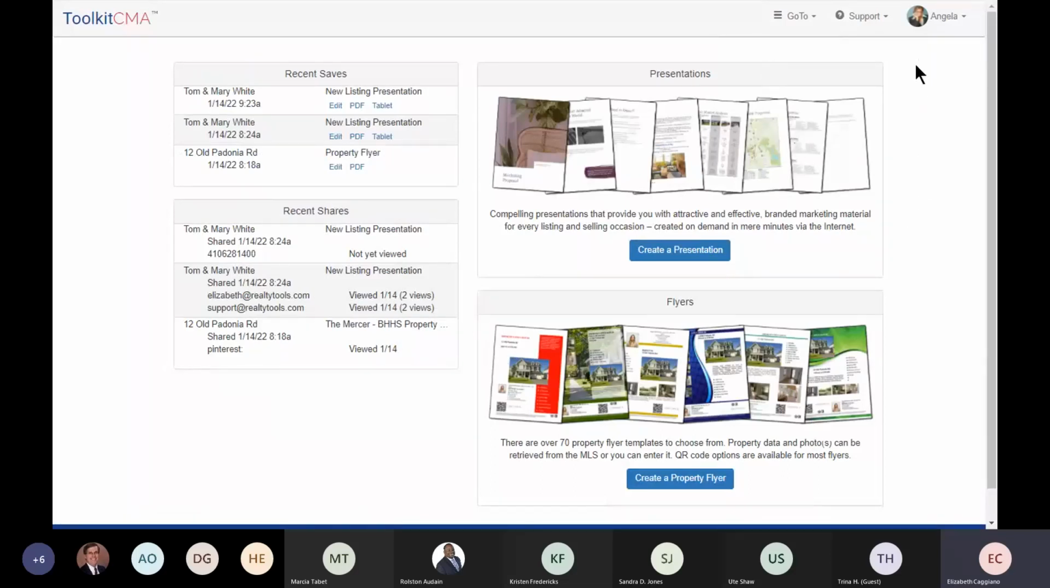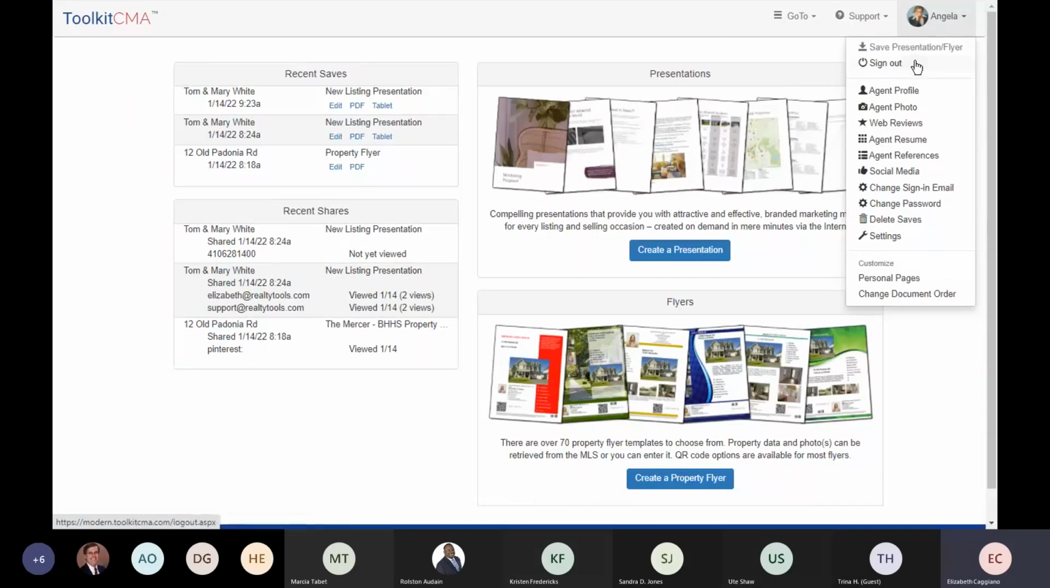And now we'll go over the account maintenance section. So if you click where your name and agent photo appear, you'll have the option to sign out. When you leave your account, you always want to make sure that you are clicking on your name and choosing sign out. Just closing the tab, the system does not recognize you as signed out, and so you may end up missing important updates.